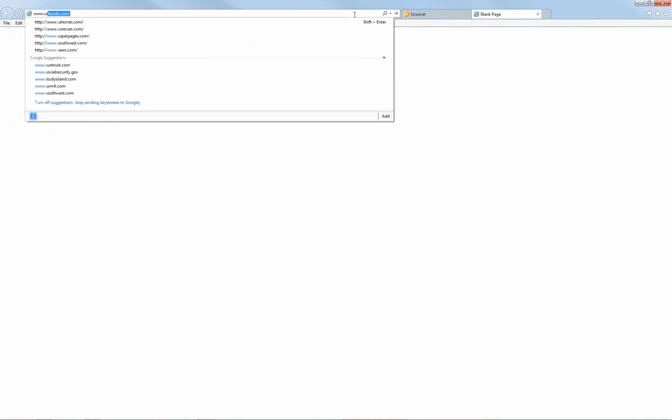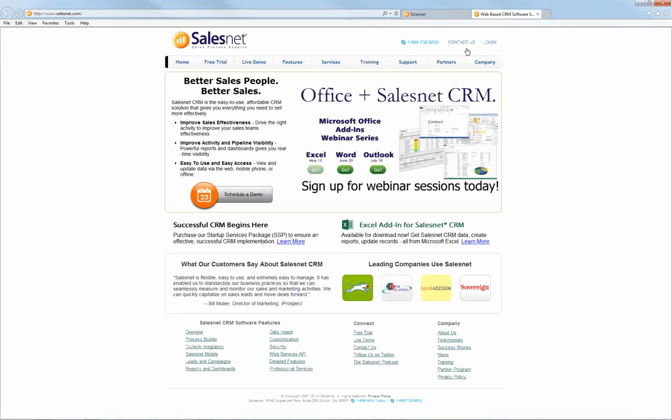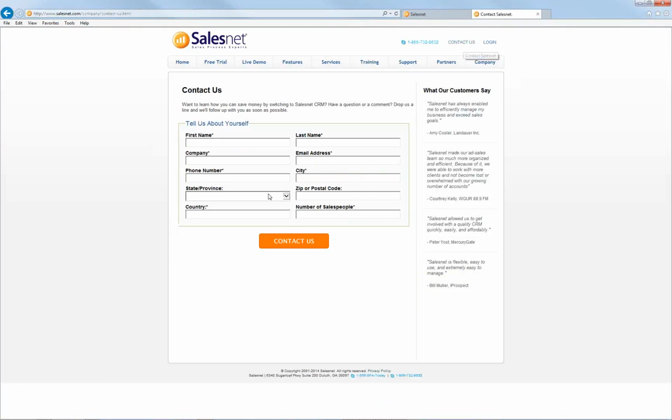So if we go look at salesnet.com and we go look at the contact us page, this form is a Salesnet external data capture that knows to send information back into the Salesnet account that we use. Okay, so when someone fills it out and hits contact us, it comes back into our account.